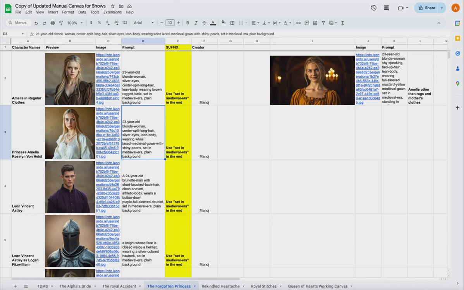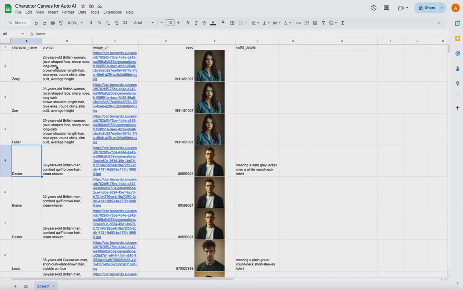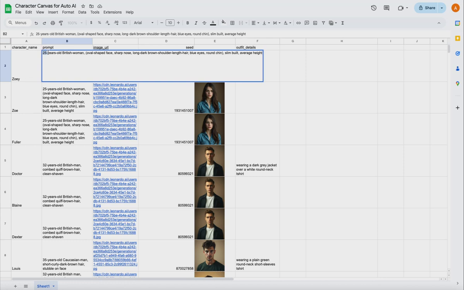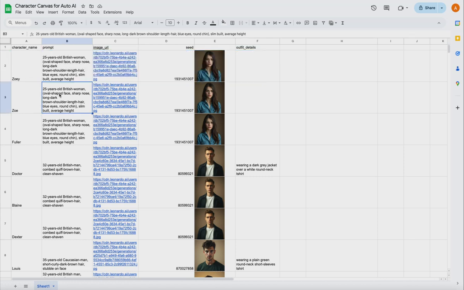But when you're putting this canvas in, when you're queuing this canvas on Auto AI, you need to remove this. So the final character canvas should look something like this. It should only have physical attributes. It should not have set in whatever era or outfit details. So suffix, we do not create a column here. We have a button on Auto AI and on CMS. I'm going to show you both of them.